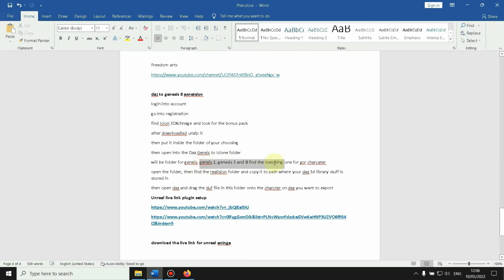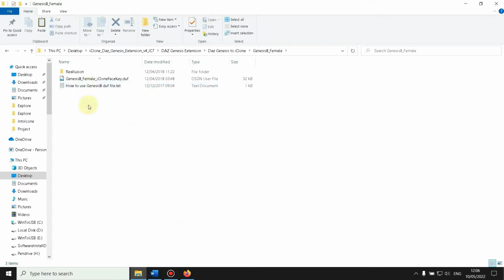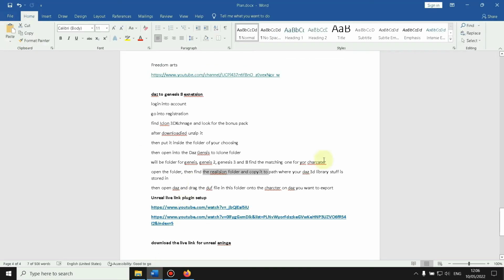Right, so obviously you find the folder of the matching DAZ Studio character you have, and you open the folder, then you find the Reallusion folder inside of it. So once you've decided you're going to have a Genesis 8 female character, you see that Reallusion folder, and you copy all of that folder to the path where your DAZ Studio library is. So you need to find where your DAZ 3D library is stored.